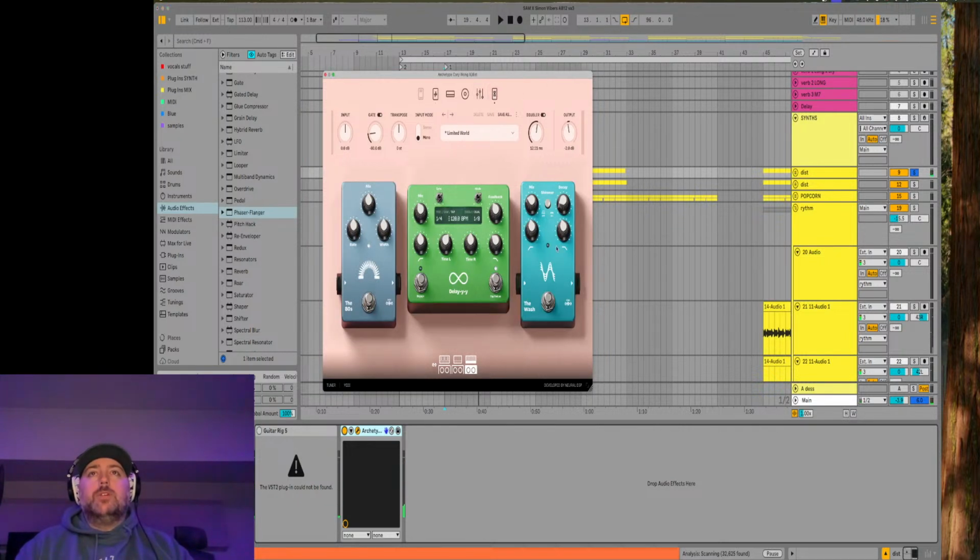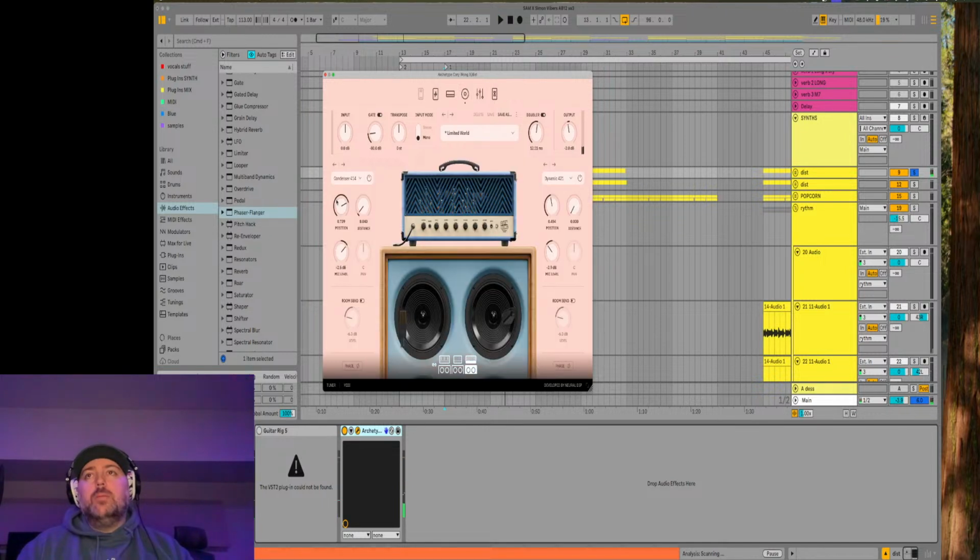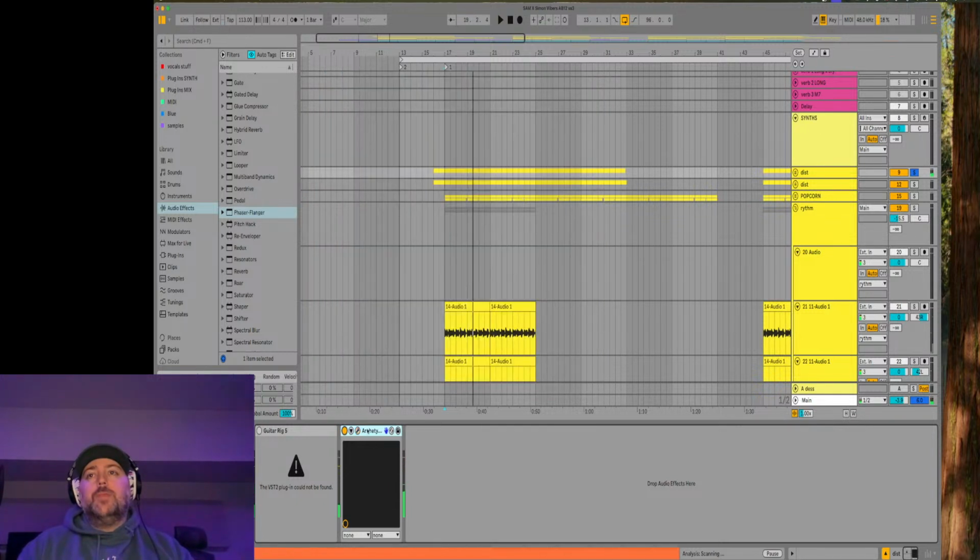Let's load this up with some verb. I don't know if the wash and stuff is really doing it for me. Shimmer's doing it for me. Okay. With the cab a little bit. Maybe I messed around with the cab too much. Cool. All right, let's put that there.